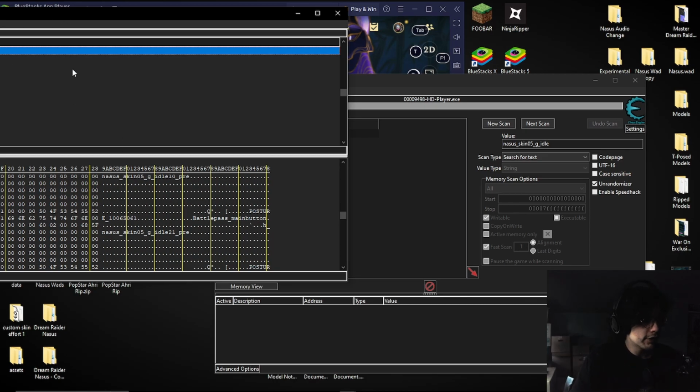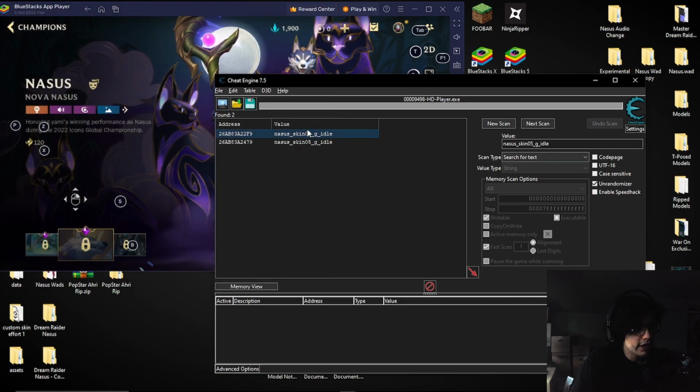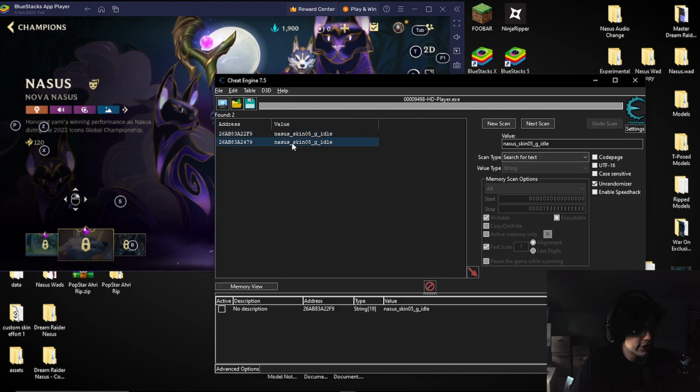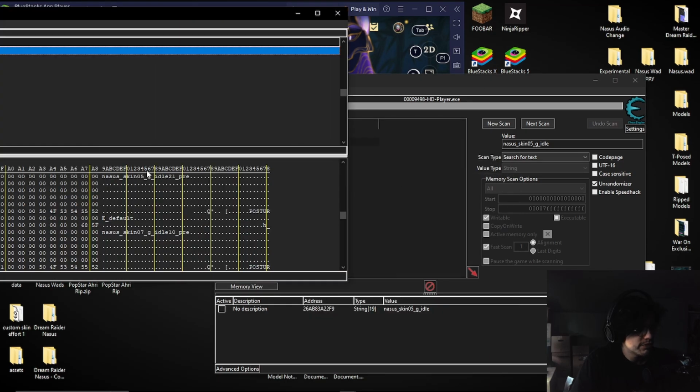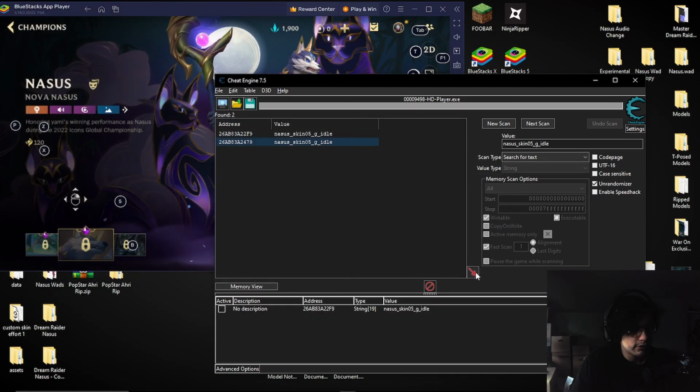Now, typically we want to look for a line of text that says something like Nasus skin idle 10 pre, but if it's all garbled, typically you don't want to use that. This one is rather clean, so we're going to use this one. We're going to click on it and just drop it down. We're going to check the second one as well. Browse this memory region. Pretty clean. We're going to drop this one down as well.